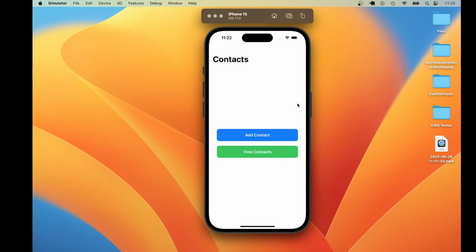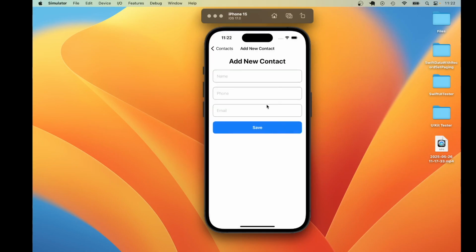And also to add a new contact, you can just click on the add contact button and then add a new contact. I'll just call the contact Tom. Just enter a random number, just enter 999, all nines. And then an email address, tom@test.com. Click on save. The record has been saved.